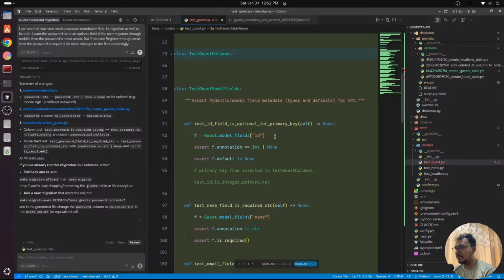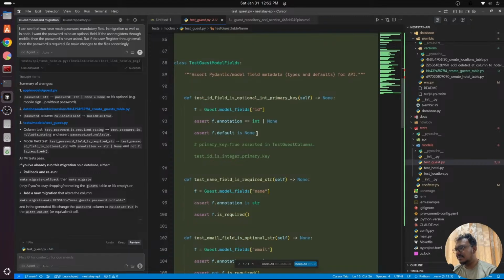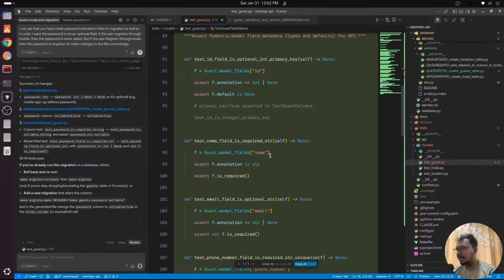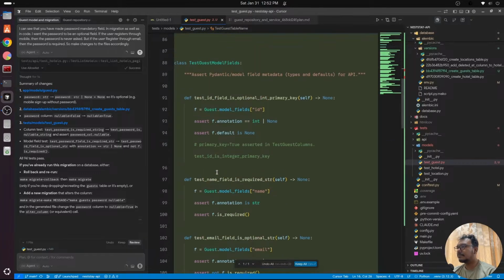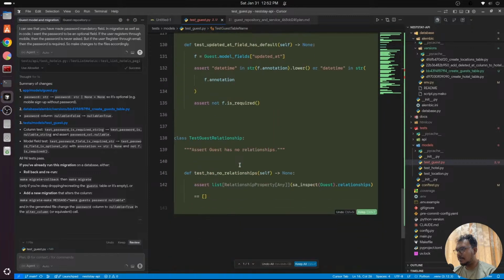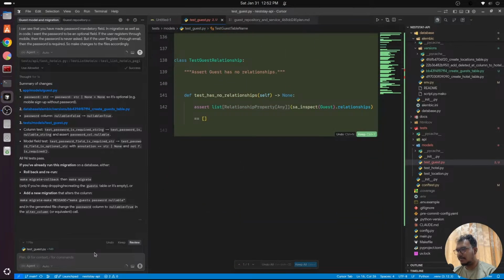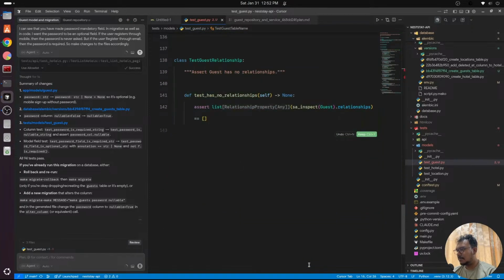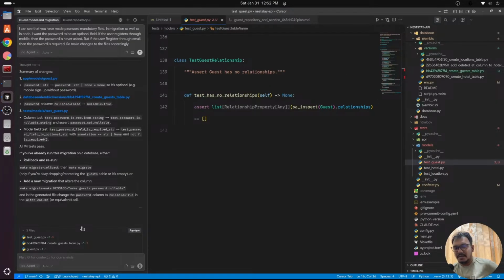Close this out. Test ID field is optional in primary key. What does this mean? Assert Pydantic model field metadata types for API. Test ID field is optional. Yeah, correct. Test name field is required. Model fields, okay. Password field. Okay, this is kind of making sense. I'll accept this. And this is done. Let's move on to this.